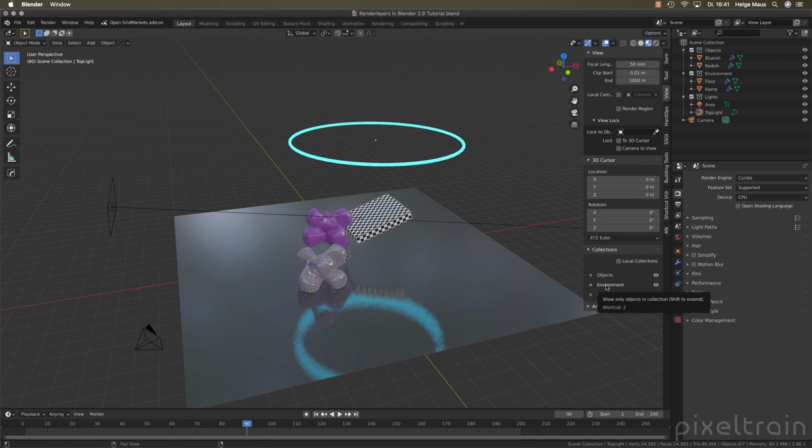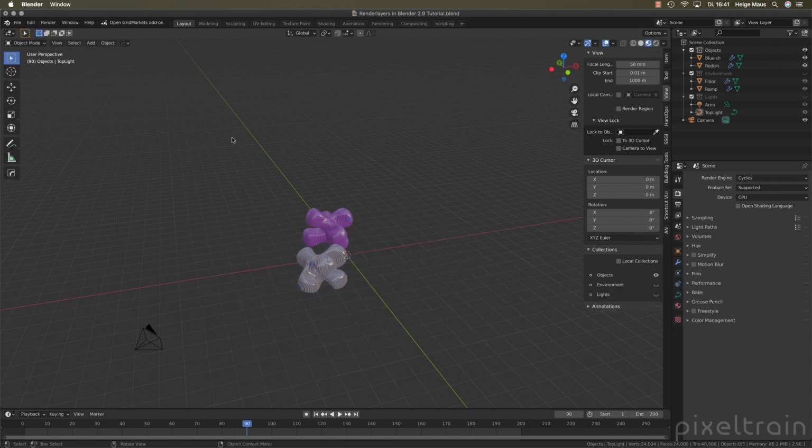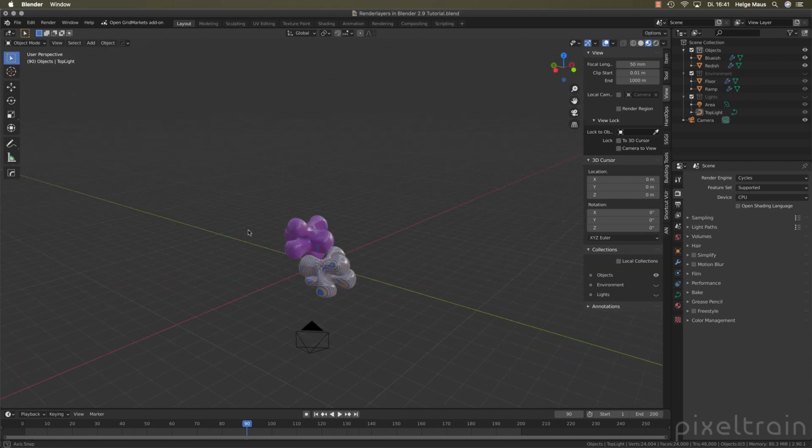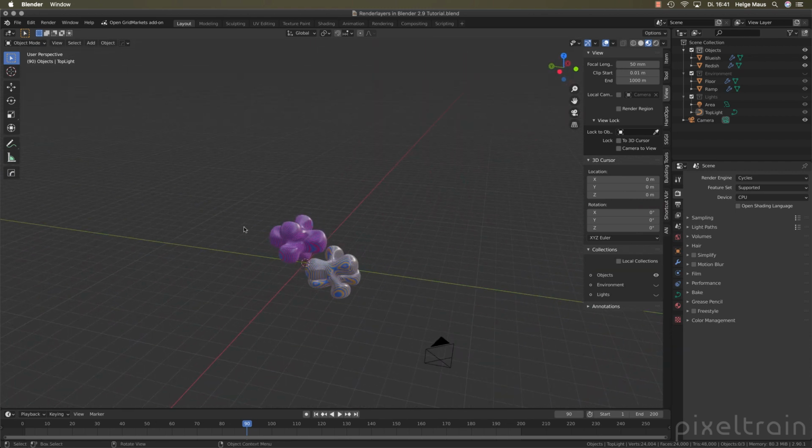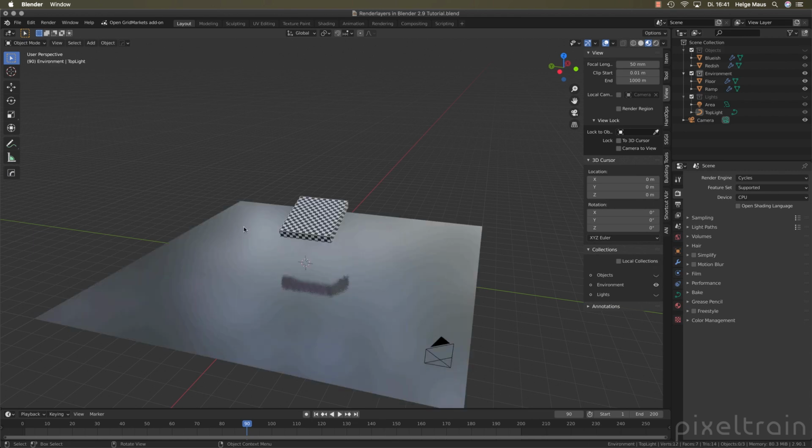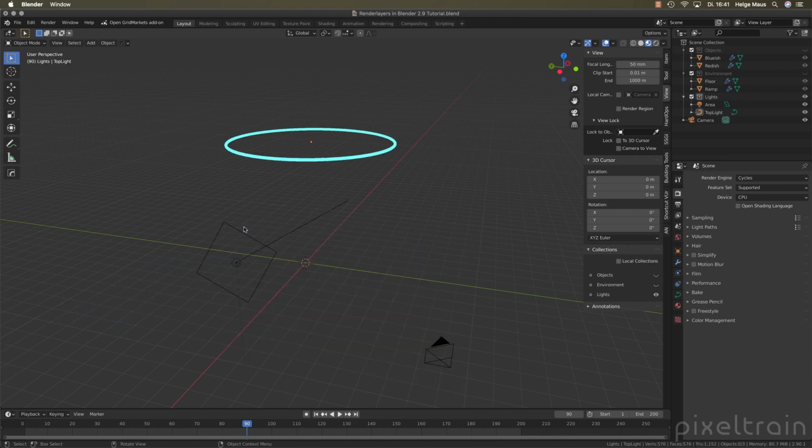Shortcuts 3, 2, and 1. Which means if you go here over the viewport and press the 1 key on your keyboard, you see only the elements which are part of the first collection, which is Objects. Number 2 is the environment. Number 3 are the light sources.